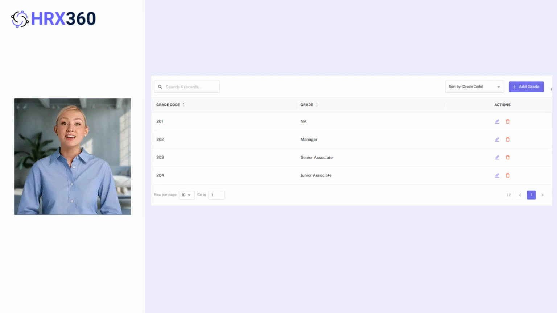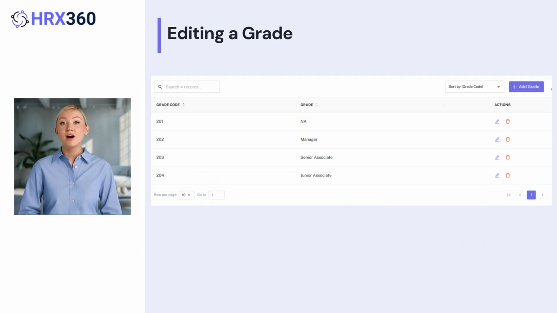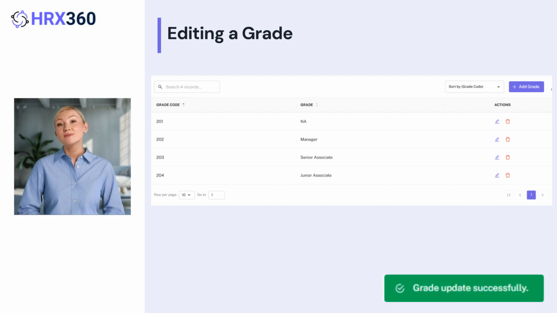To edit an existing grade, click the Edit icon next to the grade. Make the necessary changes and click Edit to save. Upon successful update, you'll see the message, Grade updated successfully.